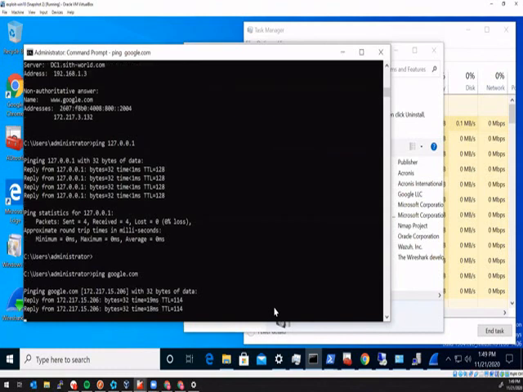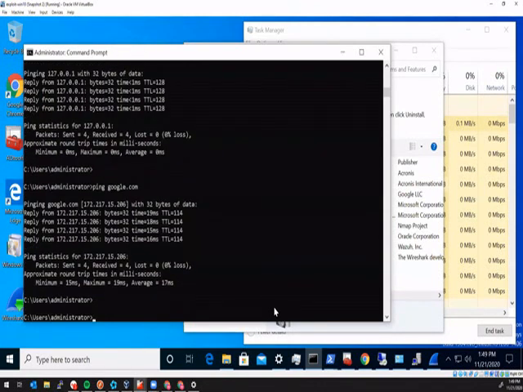And I verify that I'm able to connect to Google. So I have connectivity to the internet, right? You can also try to see if you can connect to your internal network. Let's see, I'm trying to connect to my router.